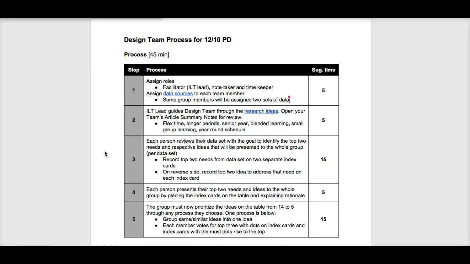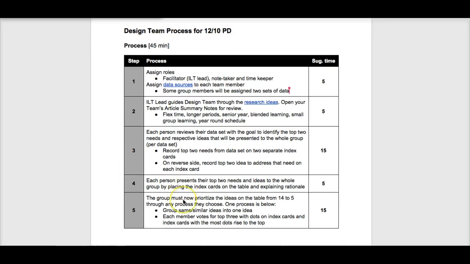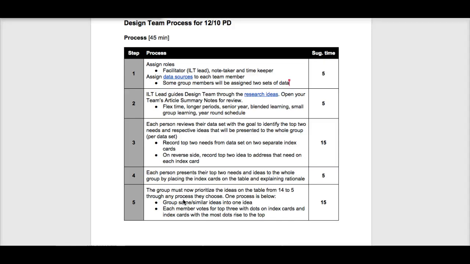And there are 2 suggested processes below. The first one is you group similar ideas into one idea and 5 major ideas emerge, or each member gets 3 votes and the ideas with the most dots rise to the top. So your group will have 15 minutes to choose which process they want to do, as well as discuss further which top 5 ideas are important, and you may return to discussion where you're talking about the rationale and the importance of your idea. You want to leave this process though with roughly 5 key ideas that you will take into the prototype process next.